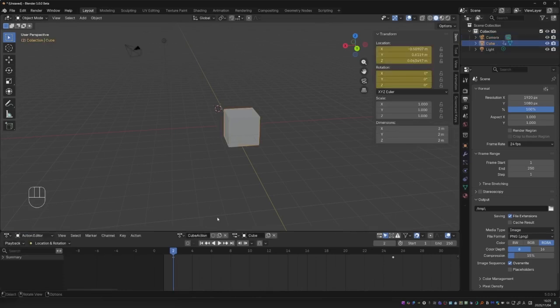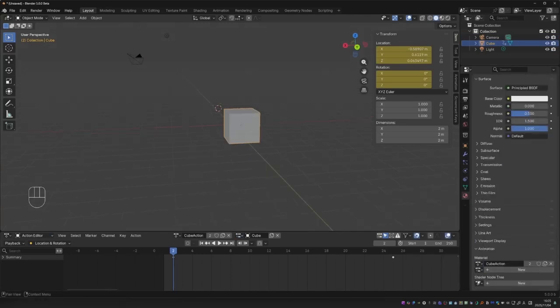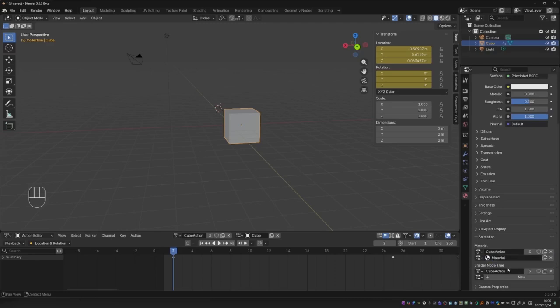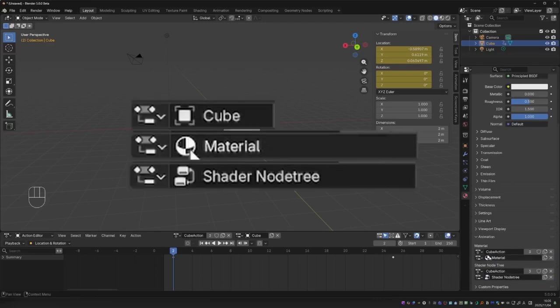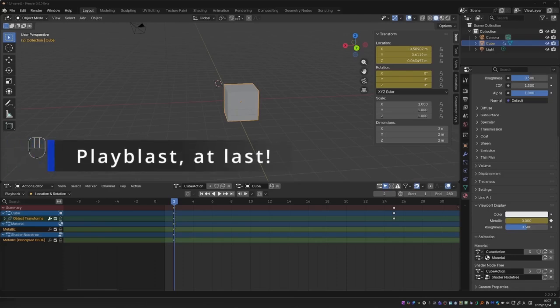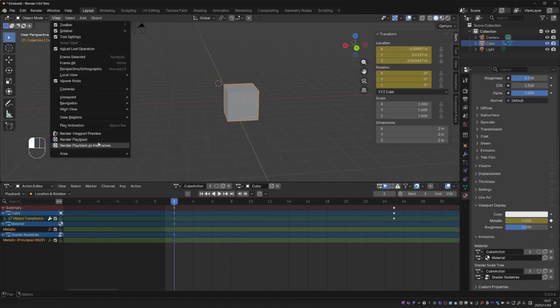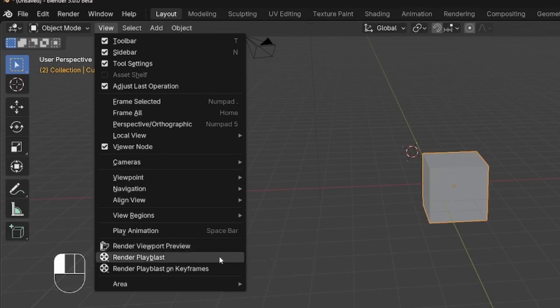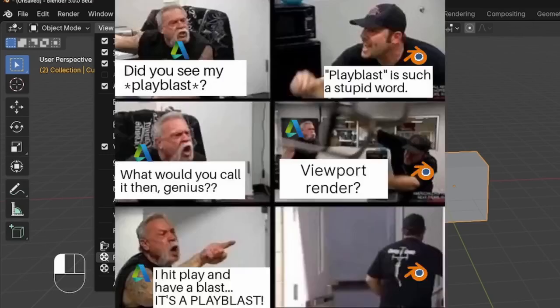We have a little update in slotted actions. If I create some material or shader actions, you'll see here that they have an icon indicating what type of action they are. Before we move on to other bigger changes, let's go to the View menu and notice that we now have Render Viewport Preview and Render Play Blast. Until now, these were called Viewport Render Image and Viewport Render Animation. Now, I don't know what caused these changes, but I think it could have been this meme.